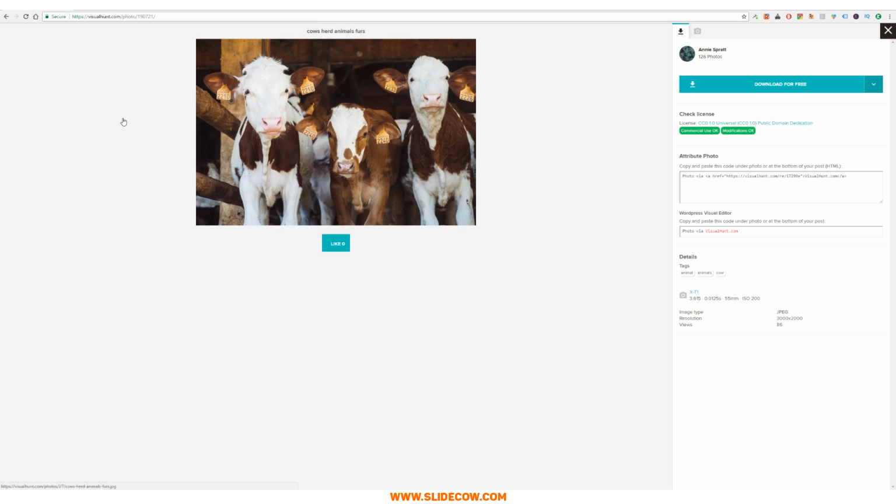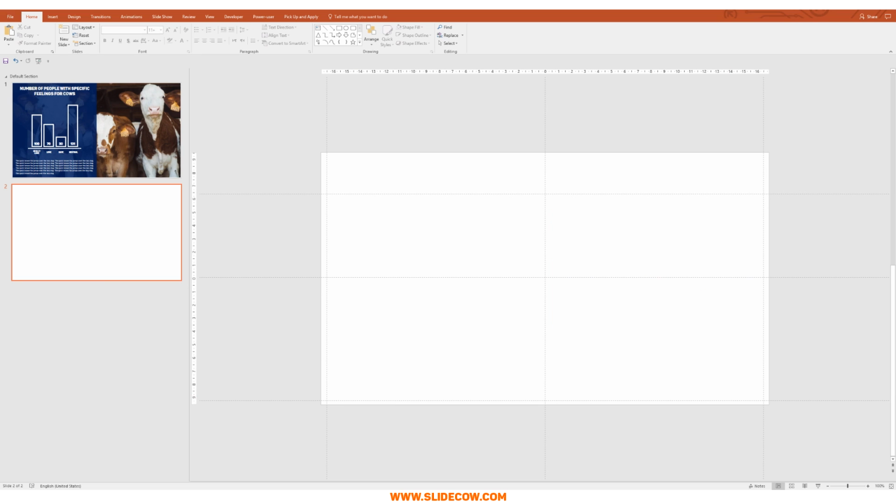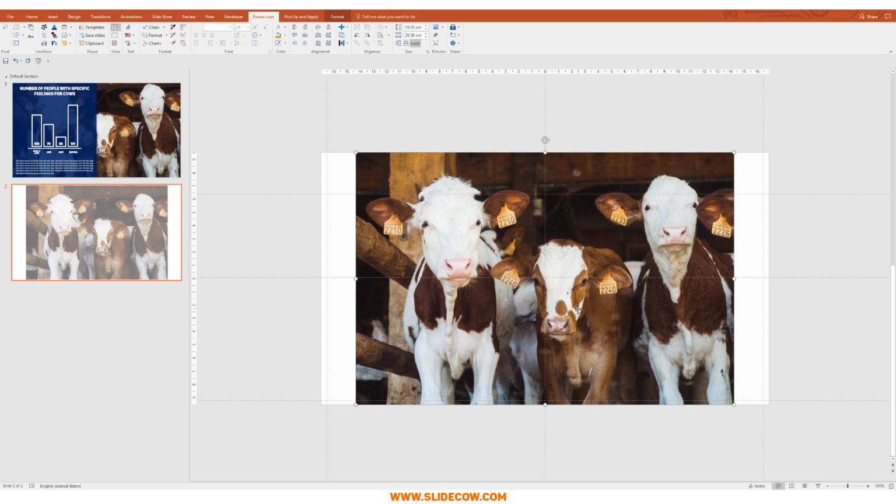I'm happy with this image right here. So I'm just going to click on this button over here, then go down and click on these dimensions over here, and then click on download. Now, I already downloaded the image, this is just for your reference only. Once you download the image, you want to drag and drop it into your slide like so.